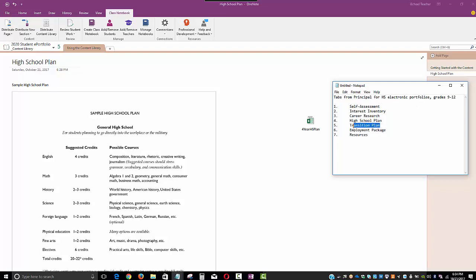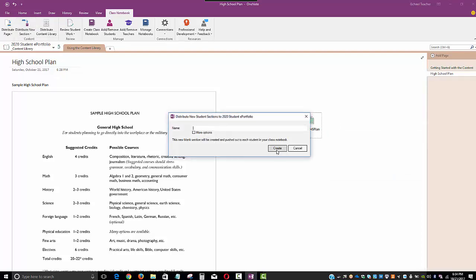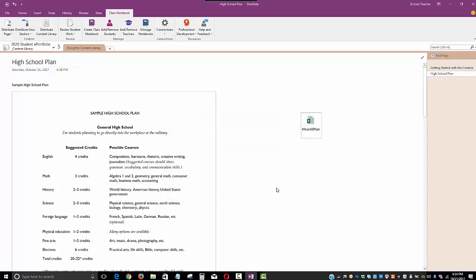So let's say I now wanted to add a new one called Transition Plan. I could simply go here to Distribute New Sections, create a new section to distribute. I have to put the name in there. So let me click on that, put the name in there. And then here under Location, I can actually indicate the students' names. I'll click Create. And now that new section will get created inside those student notebooks.